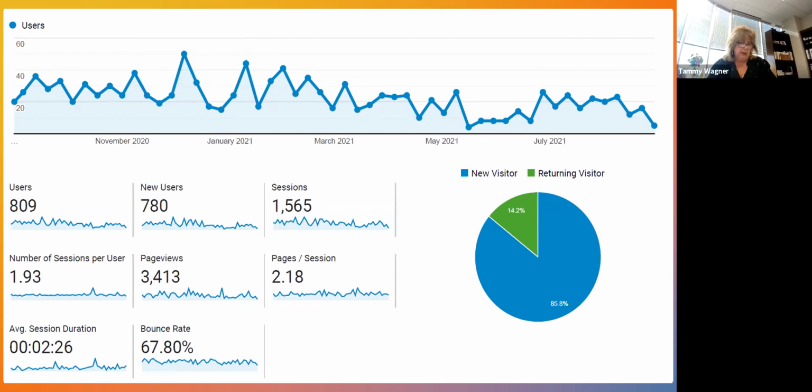86%, right at 86%, are new visitors to the portal. And returning visitors are about 14%. Now, we would like that returning visitor number to get up there. We like that we have a lot of new visitors, but we really want the returning visitors numbers to get up. And it shows you how many users, 809 users, new users, 780.